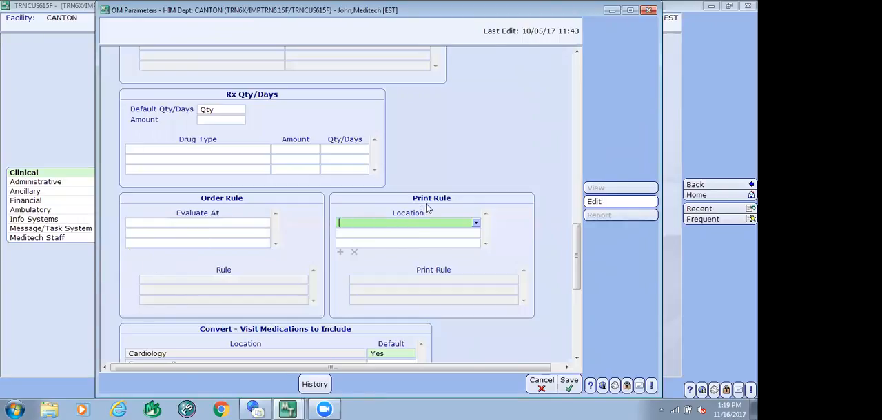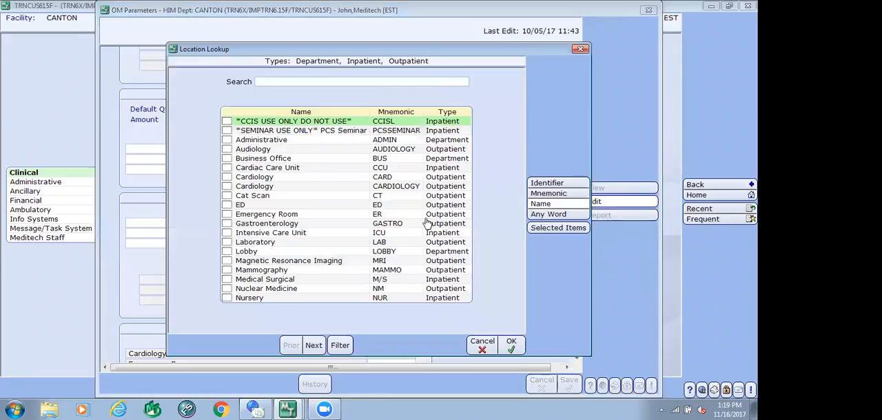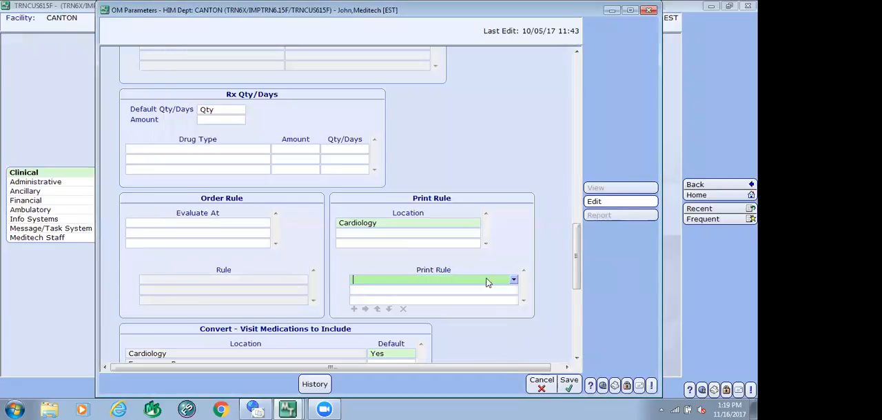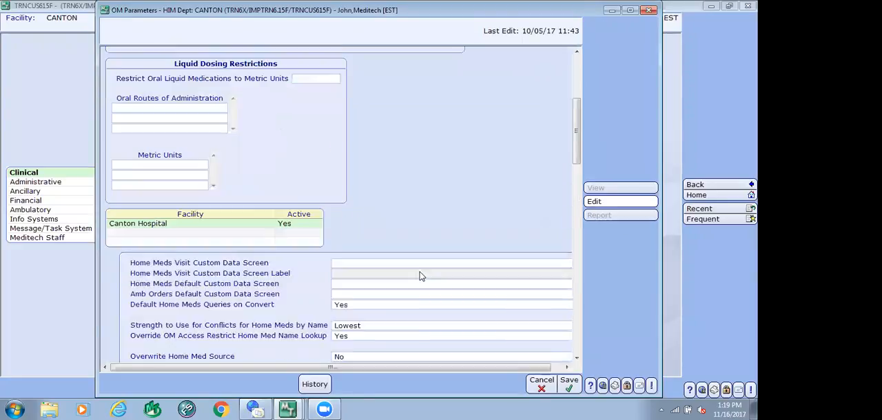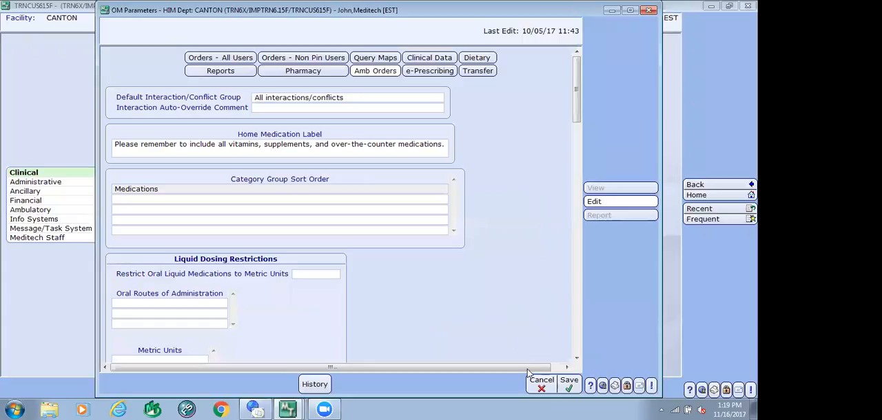While we're on this page, we also have this print rule field. Basically, in this one, we're going to pull in a location and then define a print rule for that location that will again determine if an order meant to be printing to that location will print or not. All right, so that's all as far as the OM parameters go.